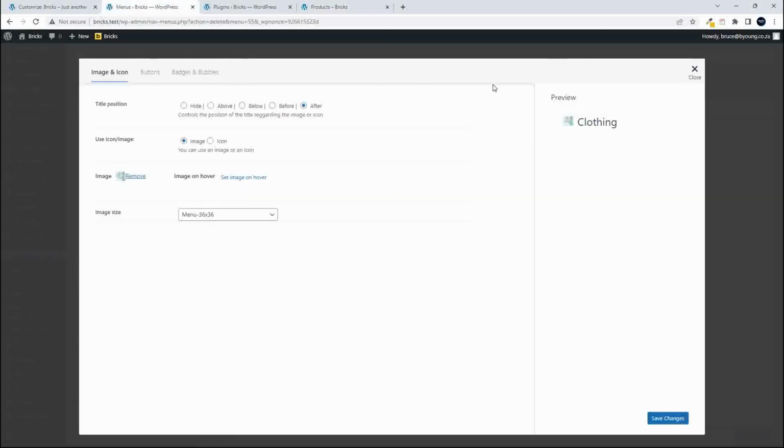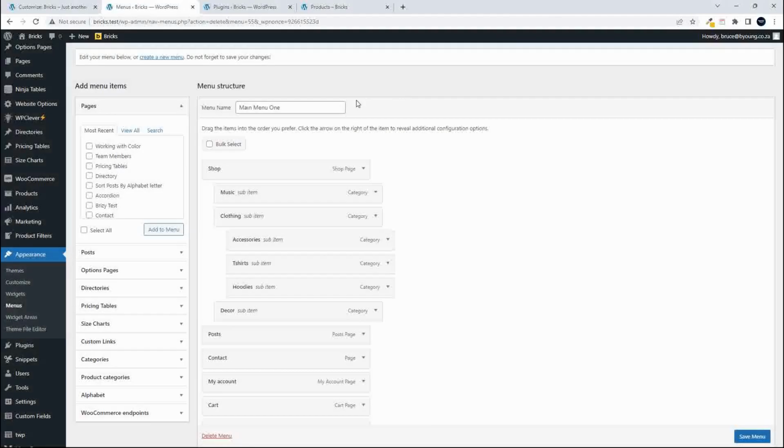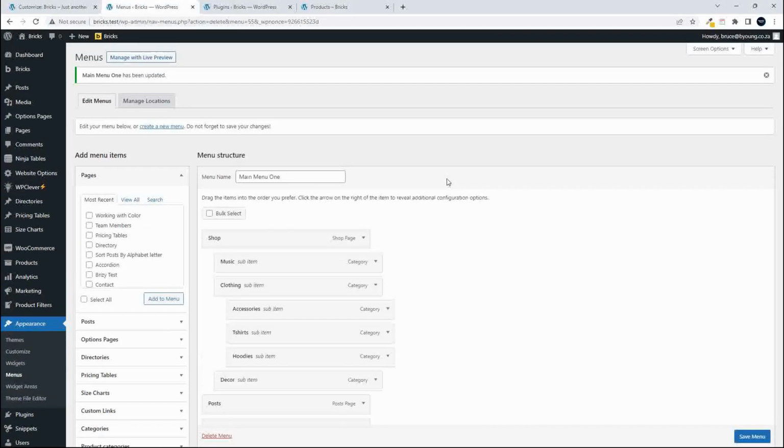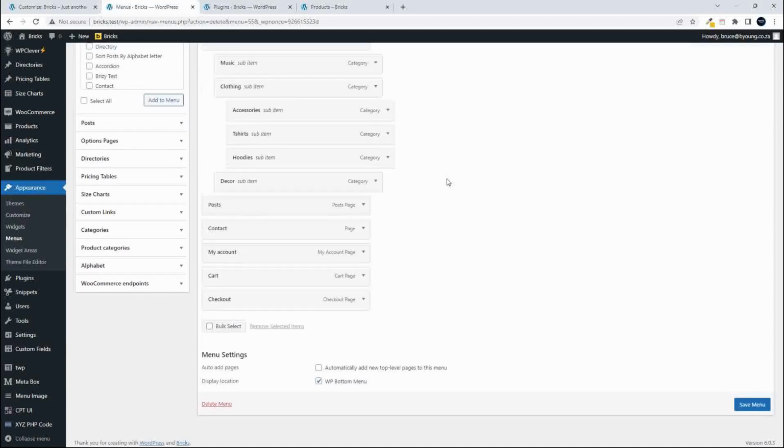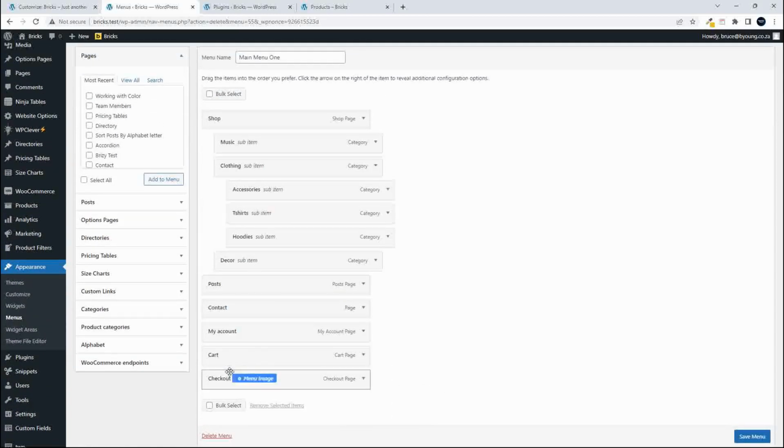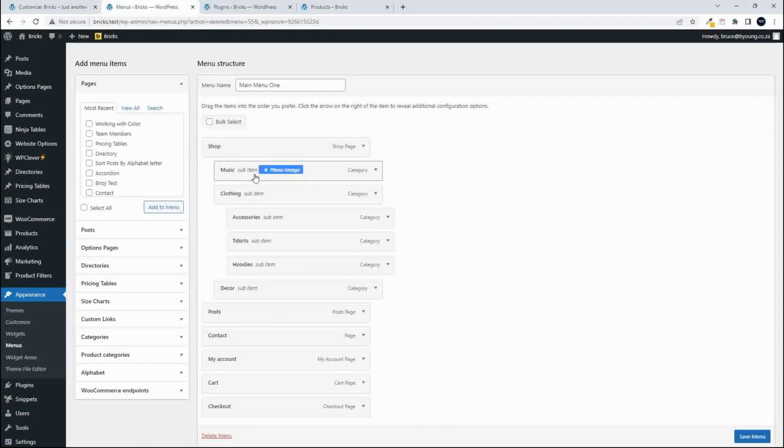So that's using the menu icon plugin, and you then do that in the menu section of the website. So that's pretty much what we did to add the icons.